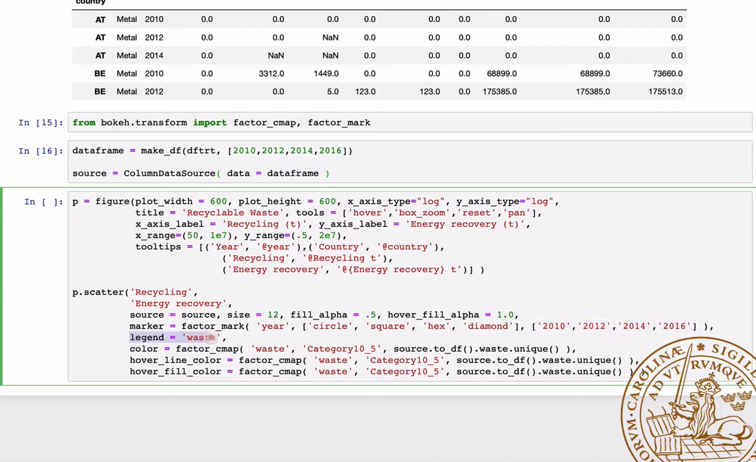We want the legend to show the waste categories which are associated with different colors. In this case, we use the factorCmap function, which is analogous to factorMark. We pass the waste column name, a string indicating the palette, and the corresponding waste categories.